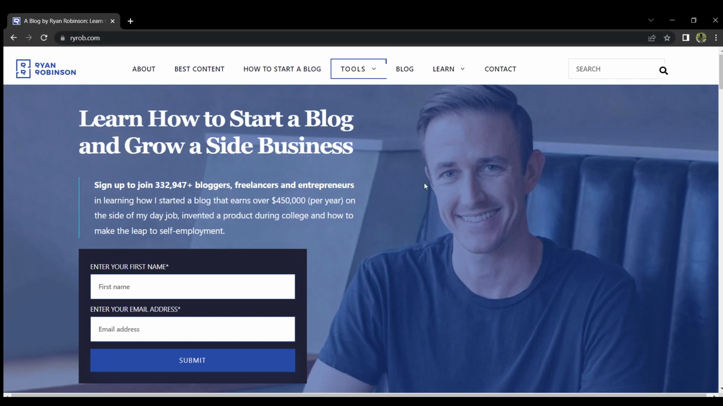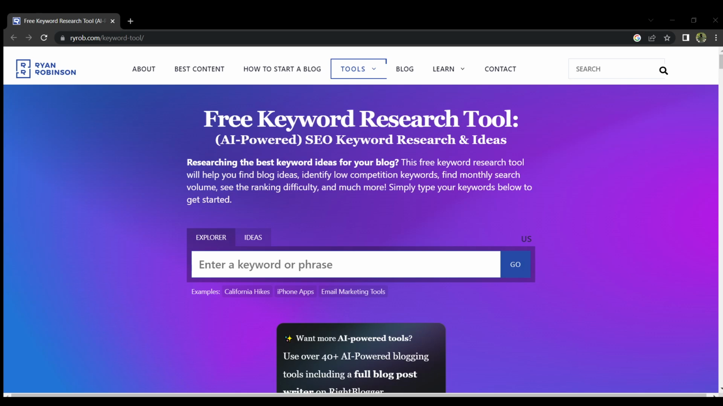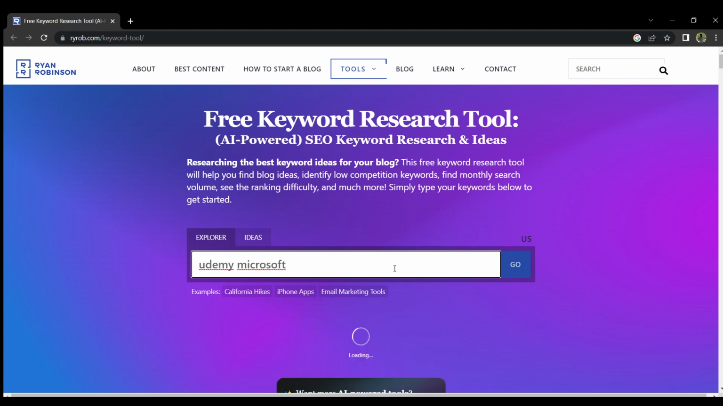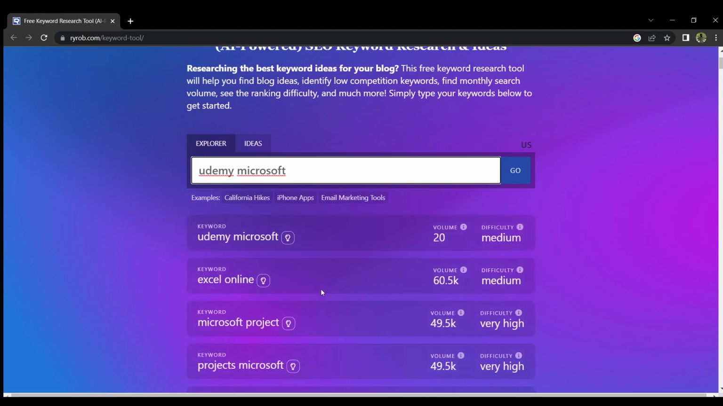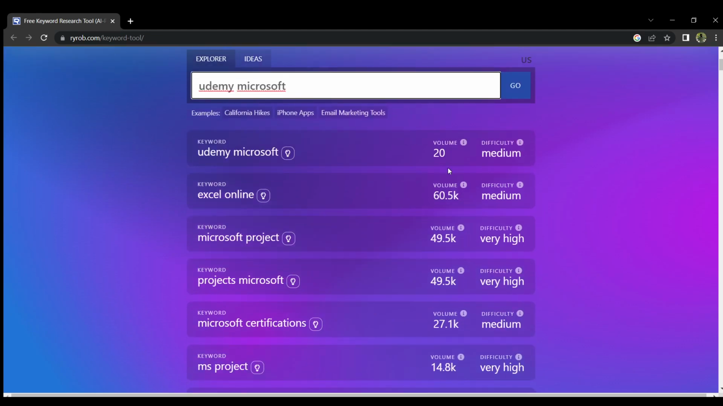Then, here in the Explorer tab, what you want to do is to type in Udemy Microsoft. After that, results of what you just searched up will appear. In here, you can see the volume. Those are the amount of times this keyword has been searched up in the internet. So, as we can see, there is a high demand in this topic.